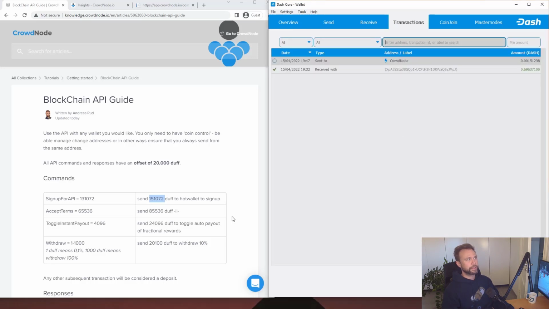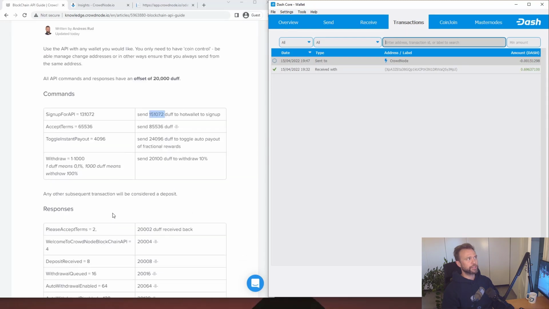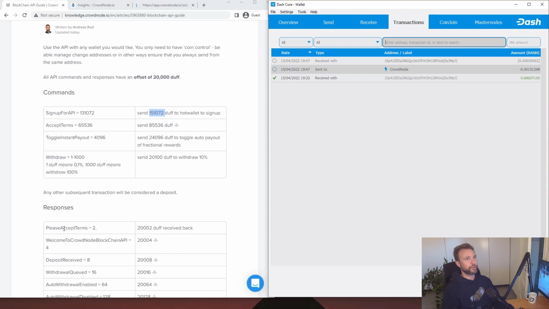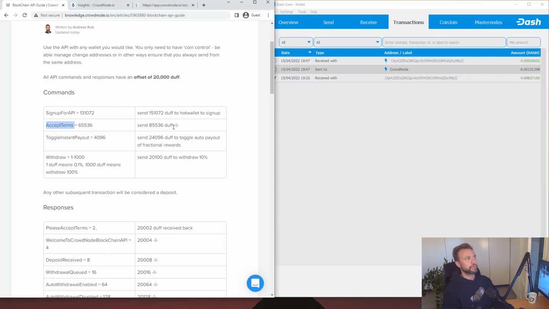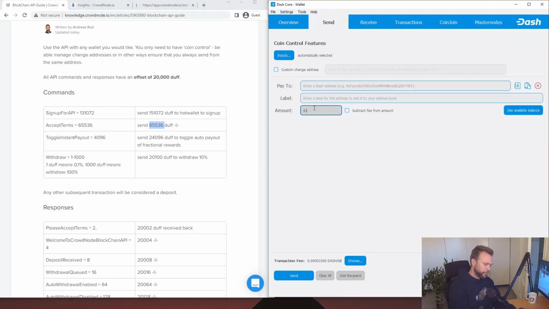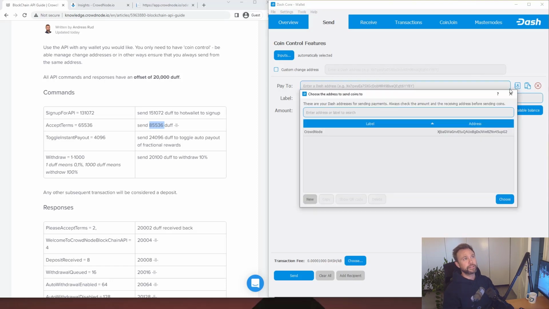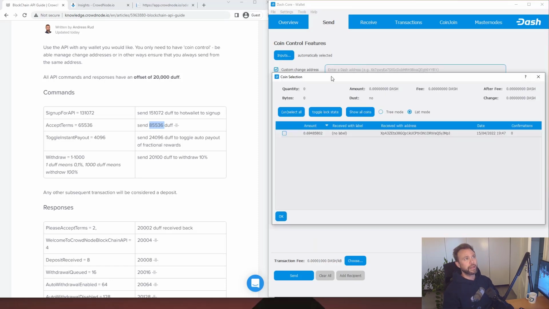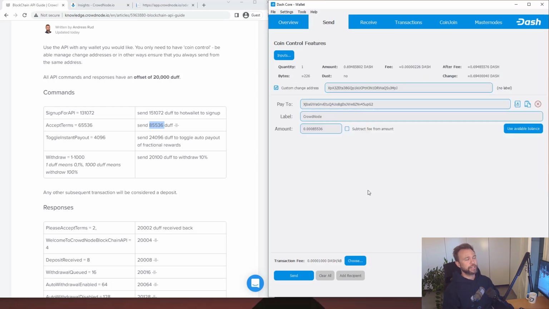Signing up, the command is sign up for API, and the response should be please accept terms, which is 20,002 DUFs. And that came pretty swiftly. So this means that I'm now ready to accept terms. So I'll send the next command to the hot wallet. Let's see that I'm getting it right here. So paying to the hot wallet. And again, obviously filling in the change address.